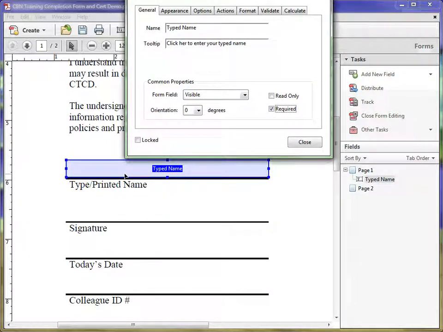What that means is whoever is filling out this form, they won't be able to save it, email it, print it or anything else until all required fields are filled in. A required field, like you'll see here in just a few minutes, will have a red border around it. We don't have to do anything special, just making it a required field will add that red border.